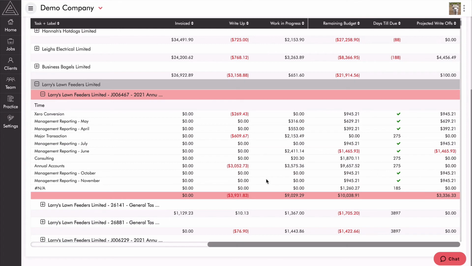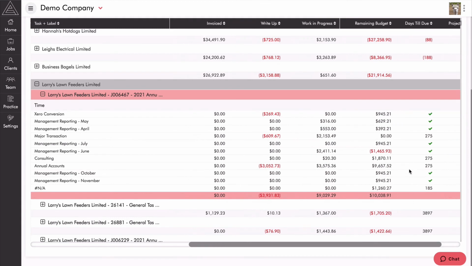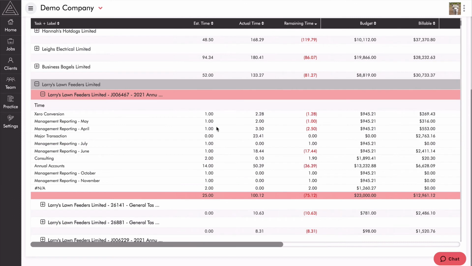At the moment, it looks like we're projecting a write-up of 3,300. So although we've actually gone over on this management accounts here, it's being buffered up by all of these other tasks. So in order to get this report working really nicely, all we need to do is enter our estimated times against our tasks and put that budget into that budget field, or we quote the job, which will achieve exactly the same thing.